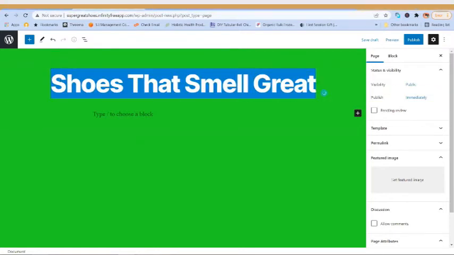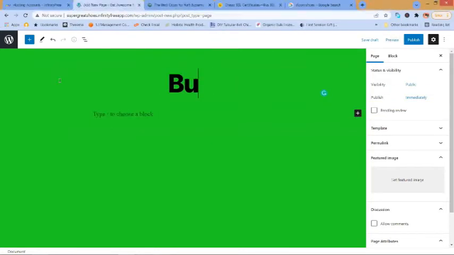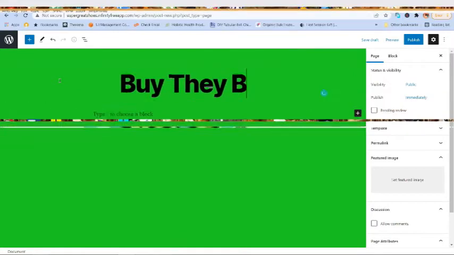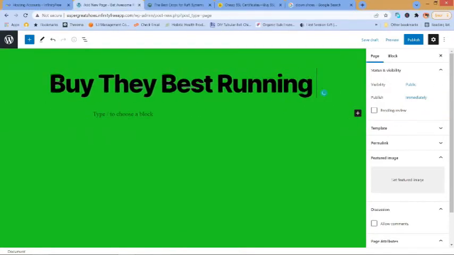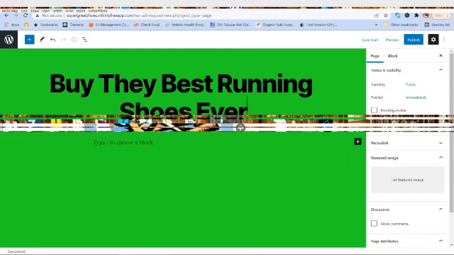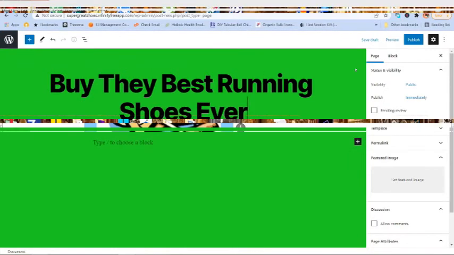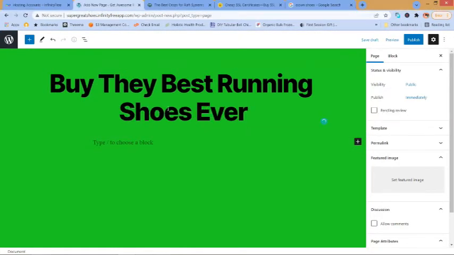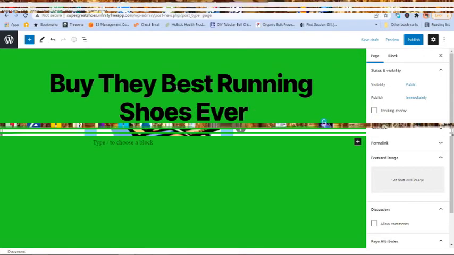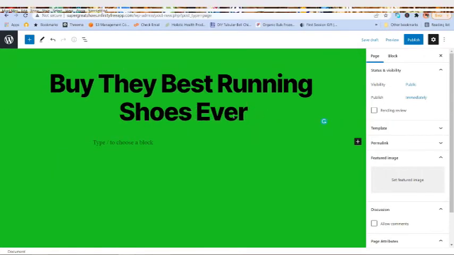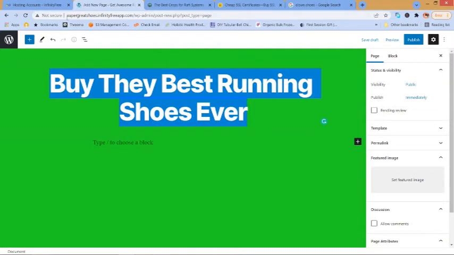buy, or in fact, it might even be something like get or buy the best. You know, most people aren't particularly paying attention to that, but whatever name you put here is basically going to be also the name of the web page. So it'll be like here, supergreatshoes.infinityfreeapp.com/buy-the-best-running-shoes-ever.